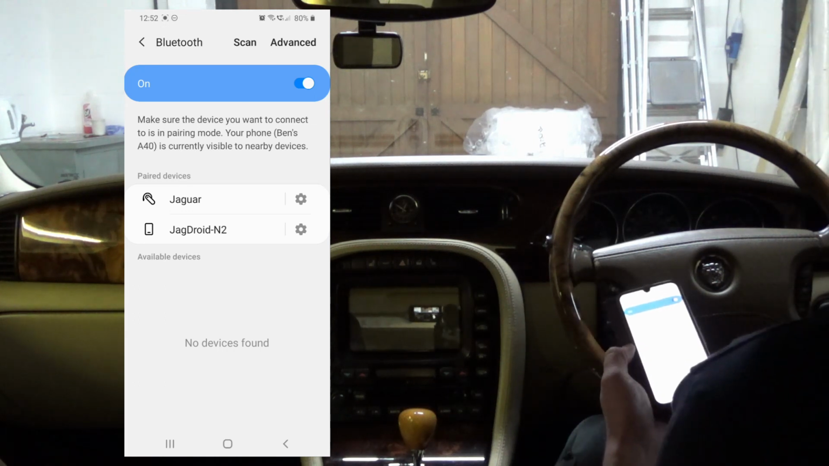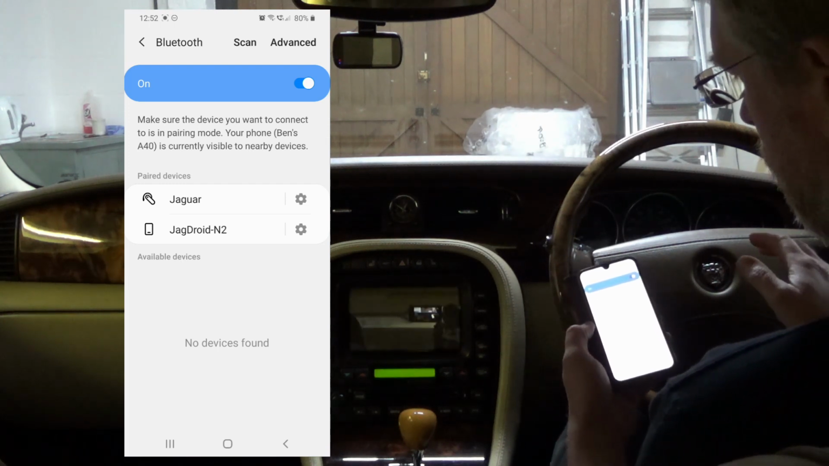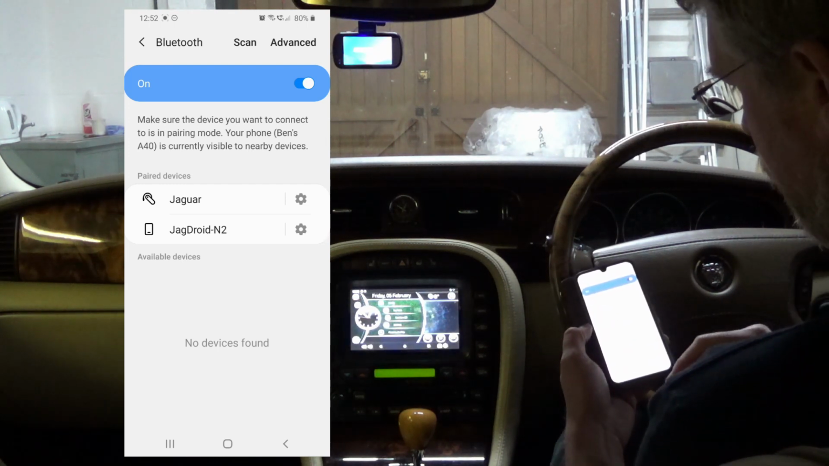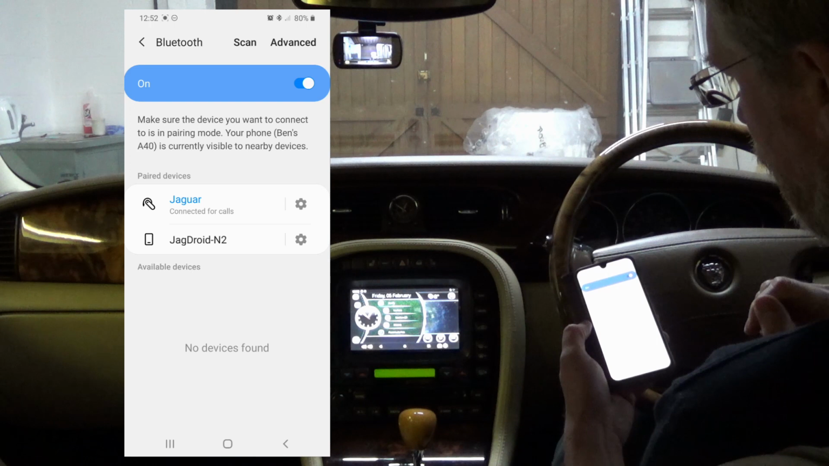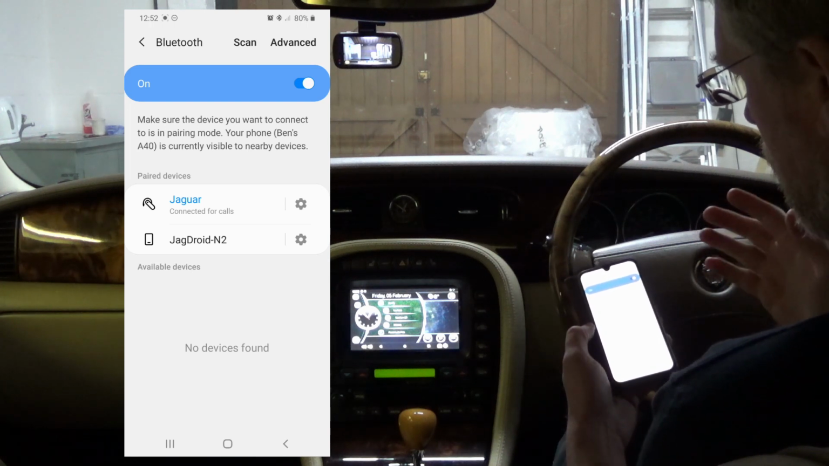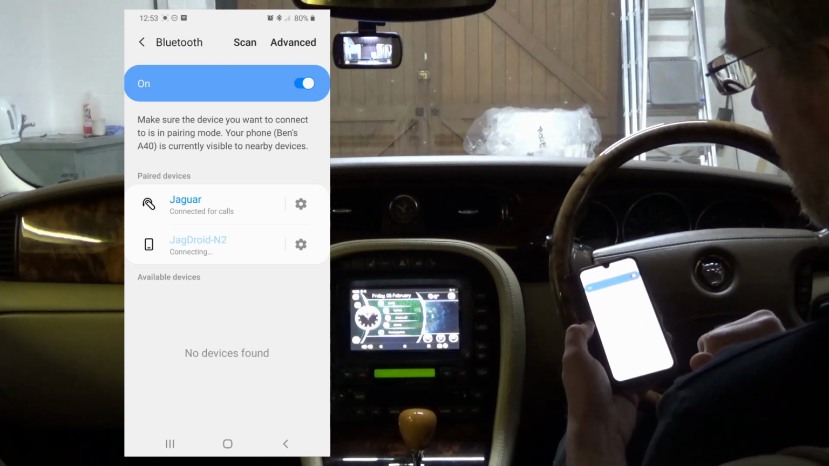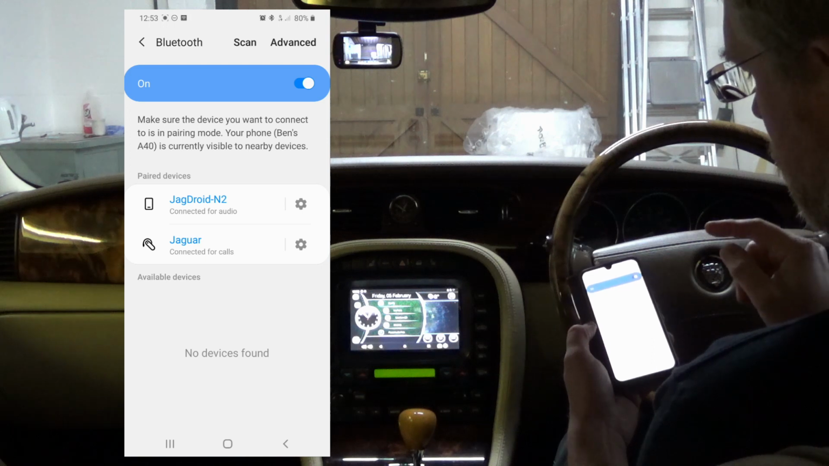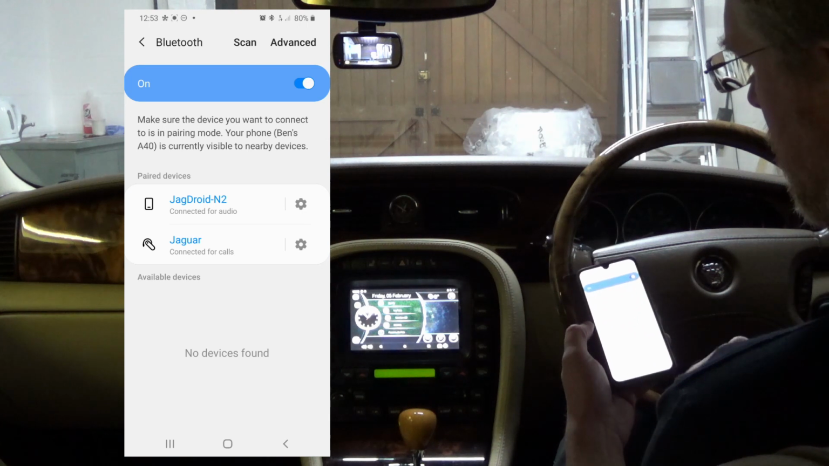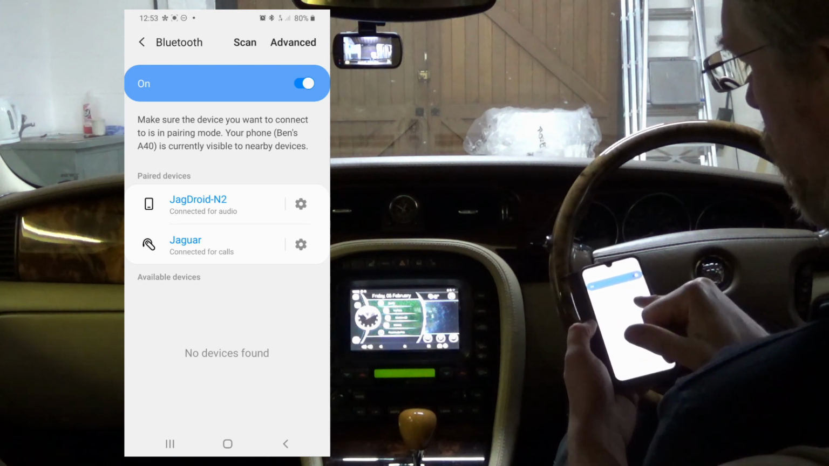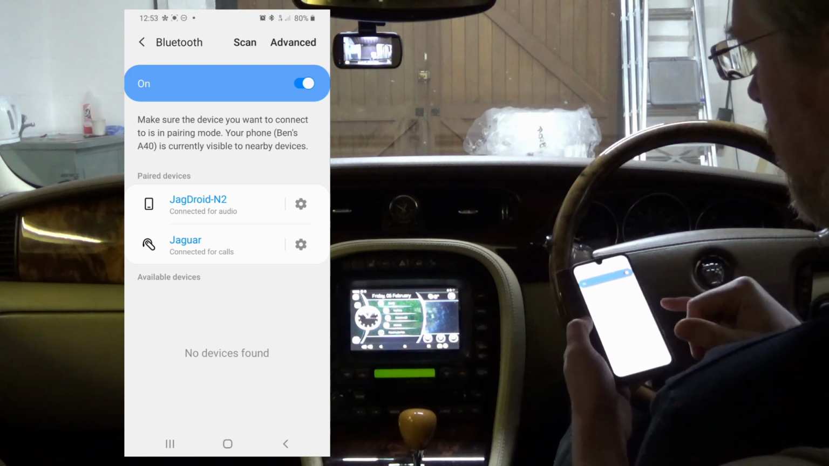So if I demonstrate by switching on the ignition, what you should see, with the ignition on, obviously the screen powers on, we should see Jaguar connects automatically. It says connected for call, so that's for the telephone calls. Tasker should use that as a trigger. There you go, you can see JagDroid-N2 is connecting. So that's running those tasks and actions based on the trigger of Jaguar connecting. It then will get JagDroid-N2 to connect as well. So now you can play music, so it's connected for audio. You can play music through your phone or any sound effects or anything like that, and that'll come out of the car speakers.